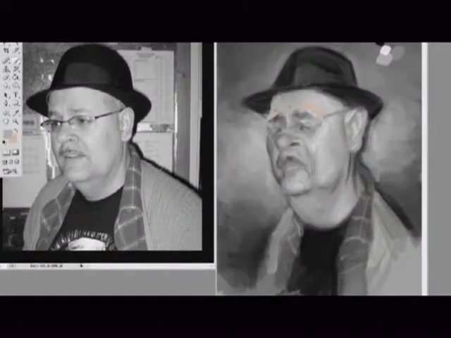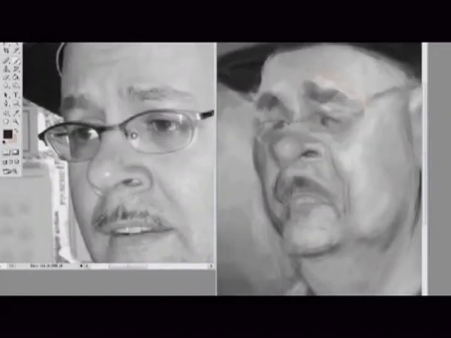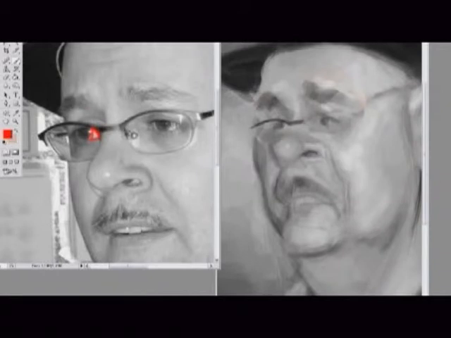Or I'll notice that maybe one of the eyes was first drawn in a little bit lower than the other eye, so I'll correct that and I'll repaint it higher up. And so you can see as this painting progresses that I do quite a bit to bring it to a place that I'm a lot happier with.